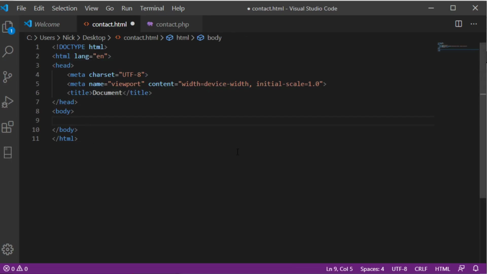So in between the body tags here, we want to start a form element. So we'll type form and we'll do tab. And on the action, we want to send our action to contact.php, which is the file that we just made. And we are going to do another one, which is called method. And this method is a post method.